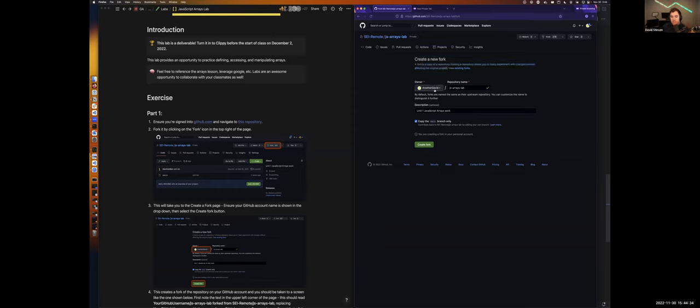And we'll see here that whenever I'm creating a new fork, what I want to make sure on this page is that I have selected my own user account. And then the repository name that I want to have here is js-arrays-lab. So realistically, I should be able to come to this page and not have to make any changes.